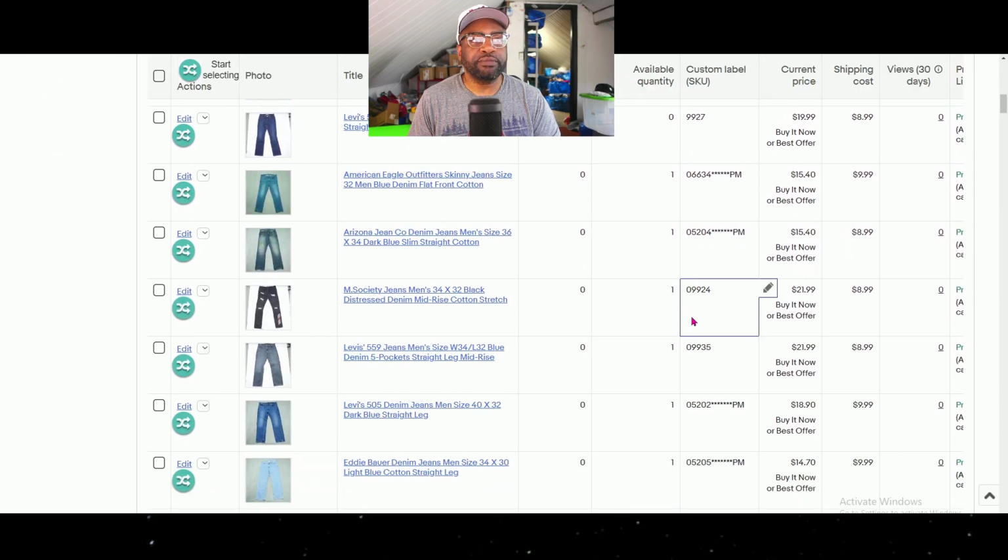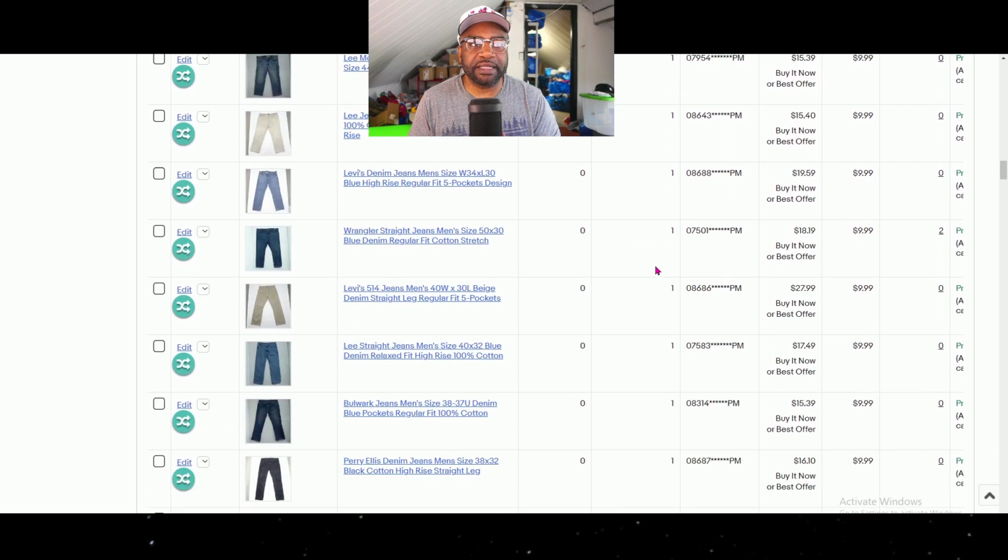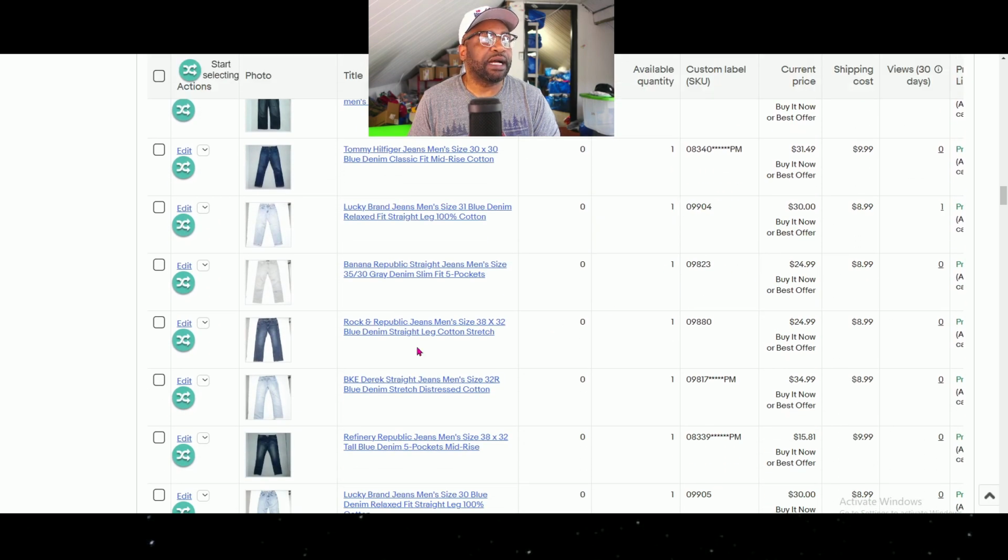This little thing right here, PM, is how I keep track of which items are on eBay and which items are on Poshmark. That indication tells me it's on Poshmark. If I had items on Mercari, I'd probably put CM at the end to let me know it's also on Mercari, to remove it. So we're going to find, let's say, 3 pairs of jeans. These 3 right here are what we're going to cross post over to Poshmark.